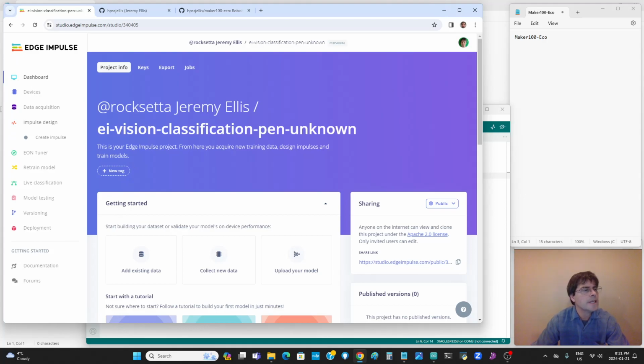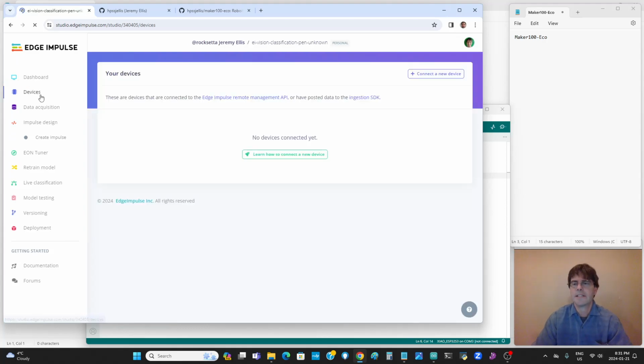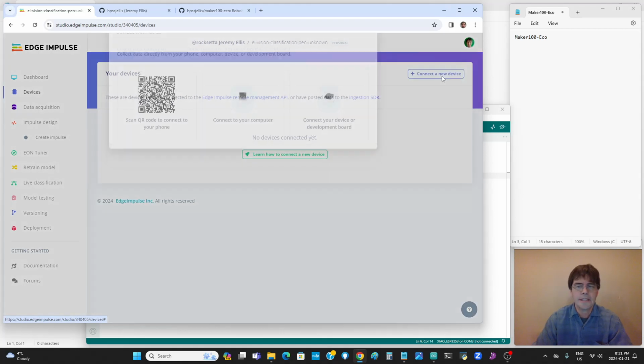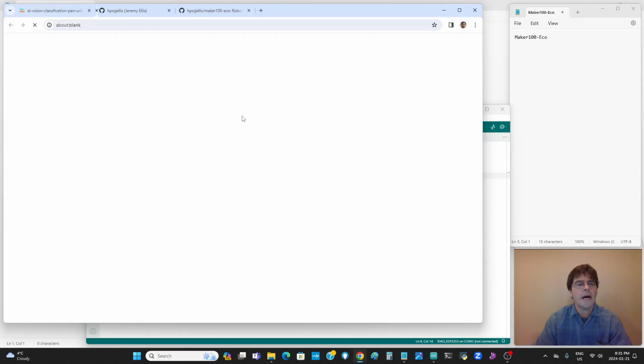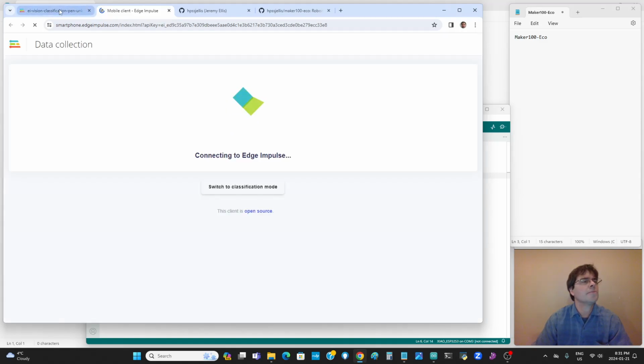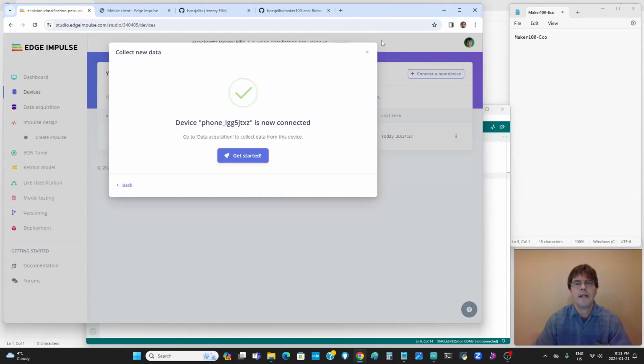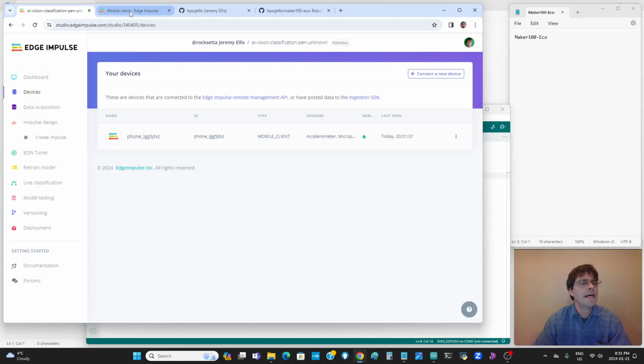So the first thing is we go connect a device. And once again, connect a device. I'm going to connect to your computer. And hopefully it just opens up a tab. So now I have this on my computer.